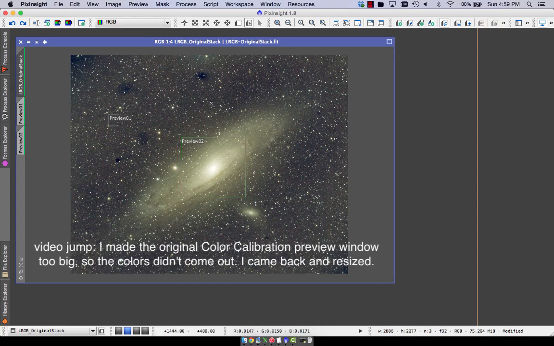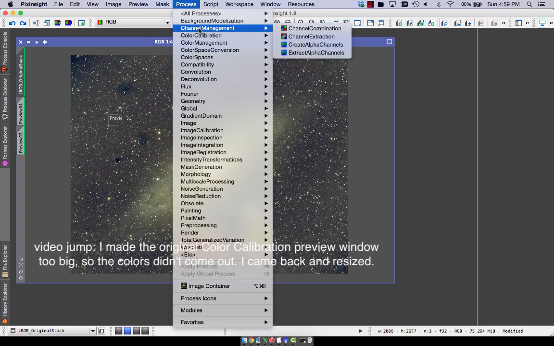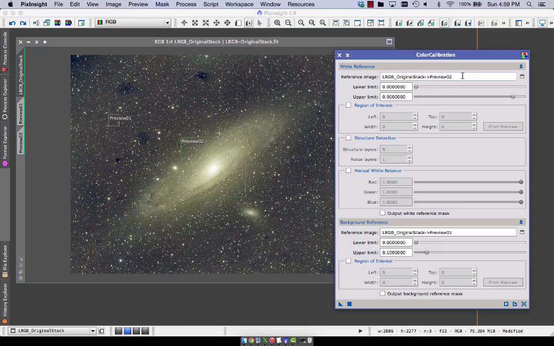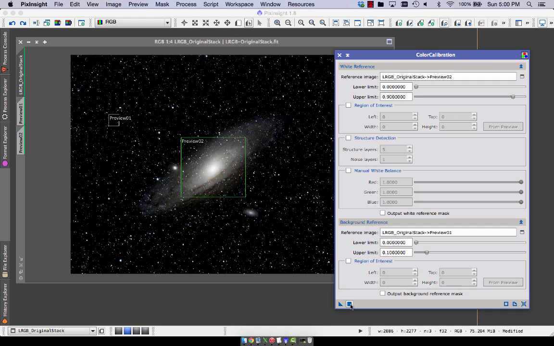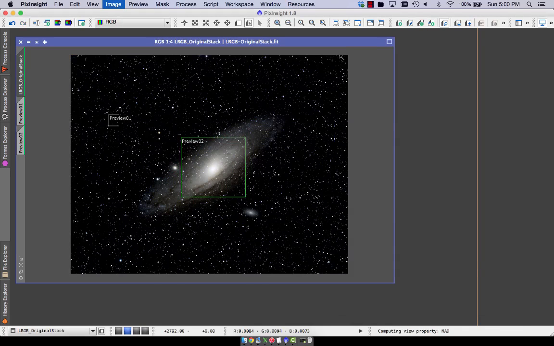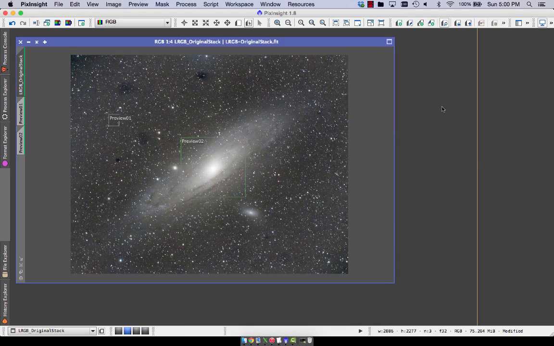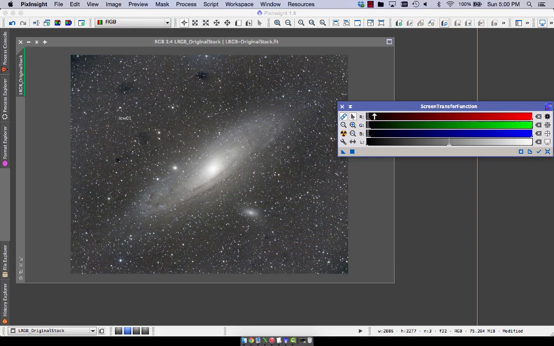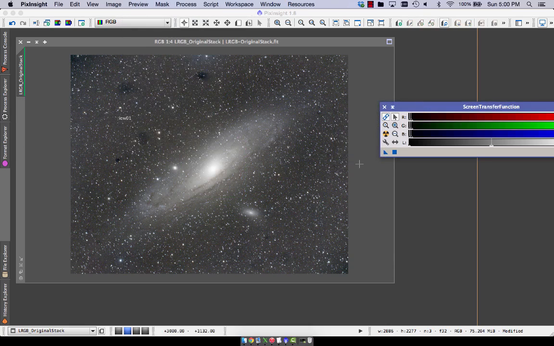So after background neutralization, we do color calibration, and we're going to use a small preview over the center of the galaxy. So let's preview 2 and turn off structure detection, and then preview 1 will still be our background sample. I moved them around a little bit, and there we see some of the true colors coming out. So now I can clear the previews, and we can kind of see the color in there, but it's very faint.